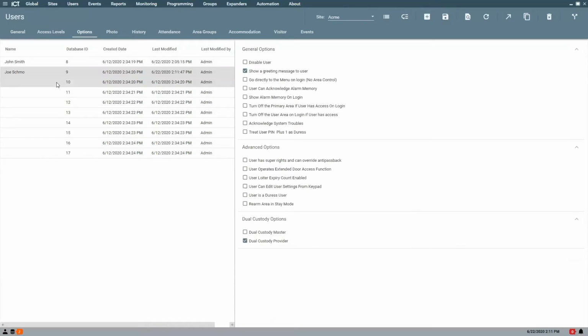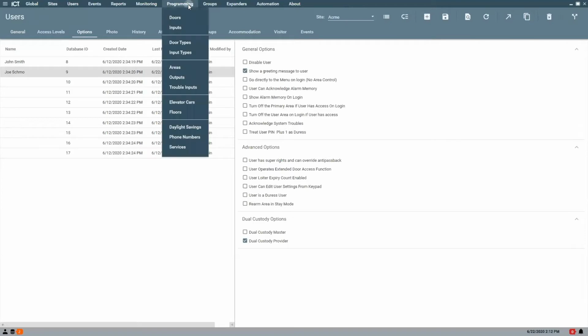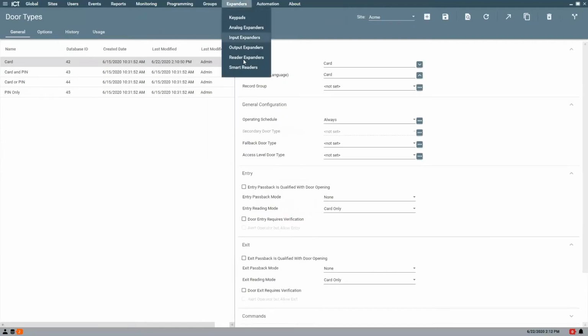And let me just check here. We might have one other. Okay, this is a good question as well. Someone is asking, what is the time that you have to present the two cards? So by default, from the time the first person presents their card, the second person has 10 seconds to present theirs. That's the default, but you can actually make that longer. So that's in the expanders and reader expander settings.